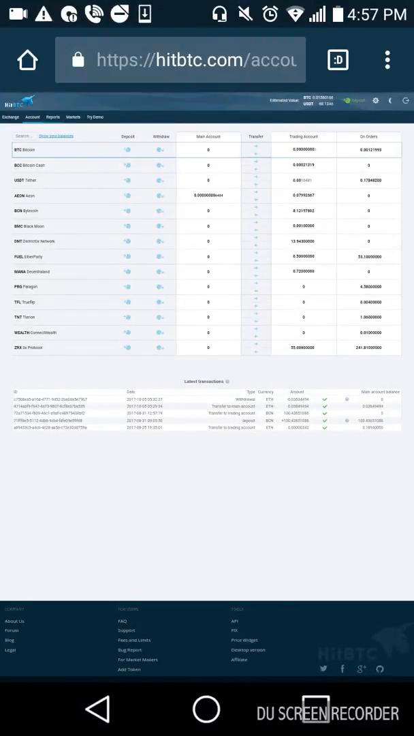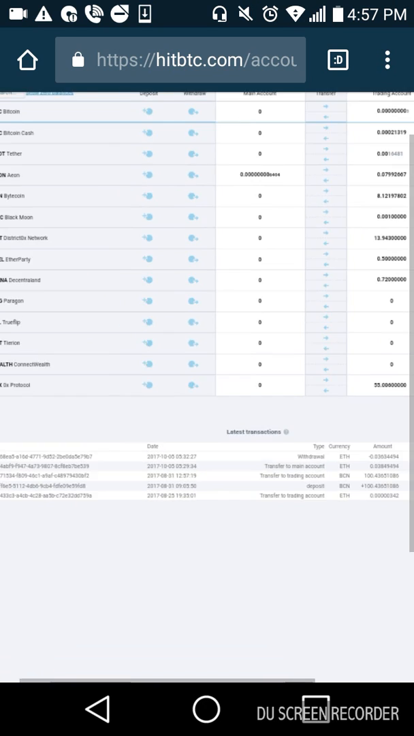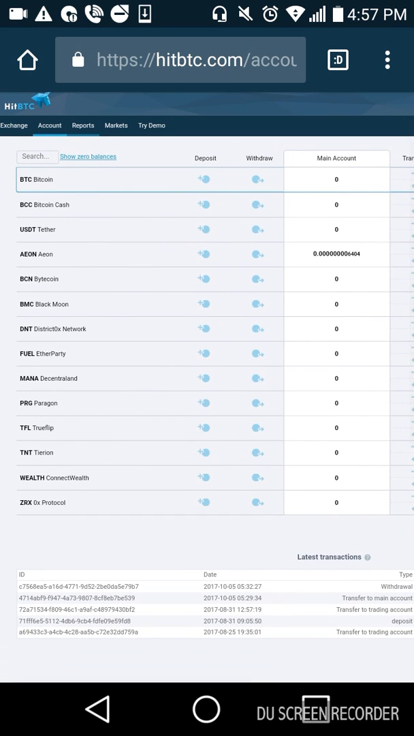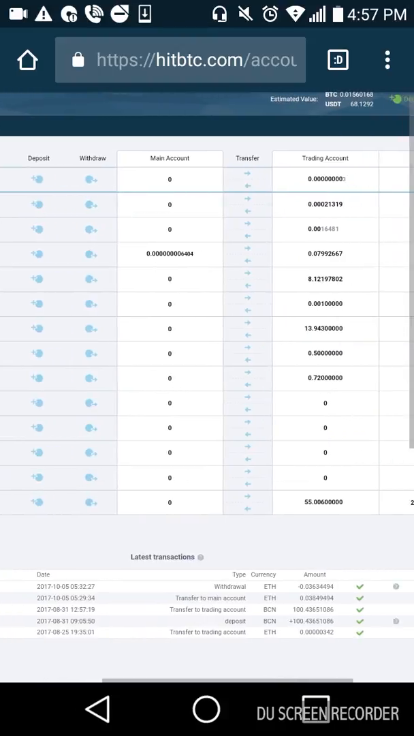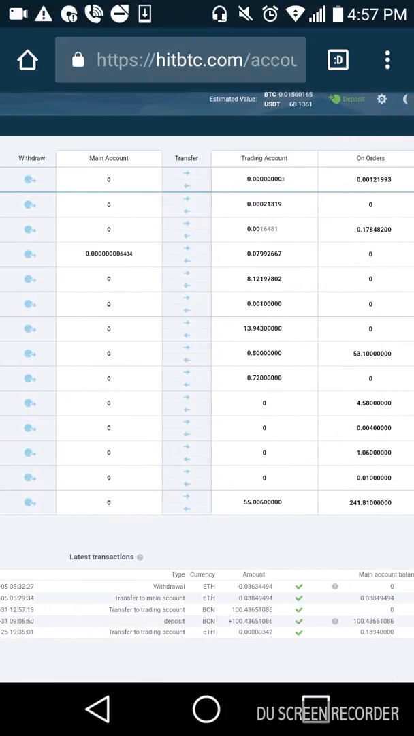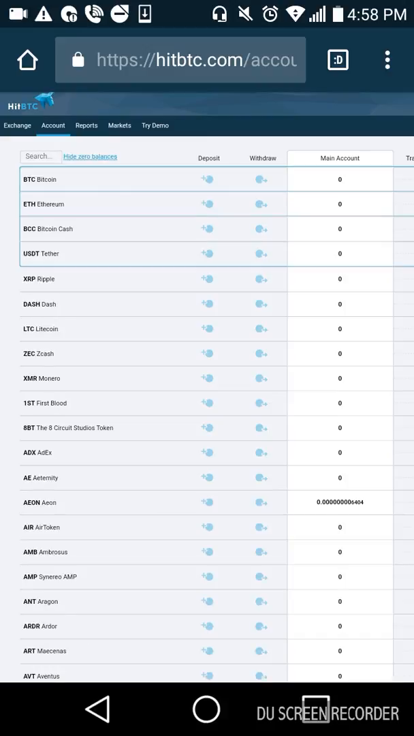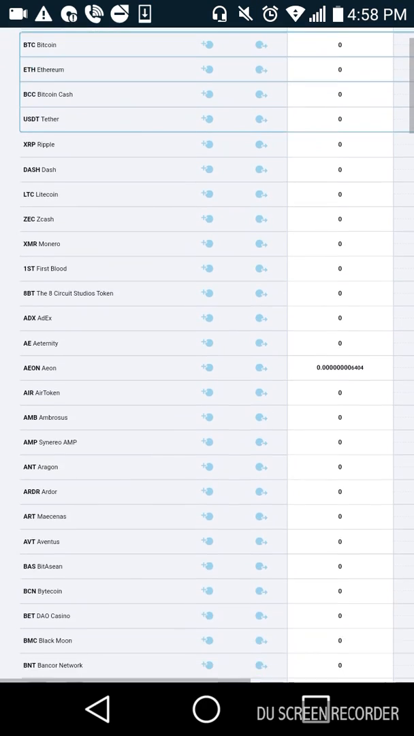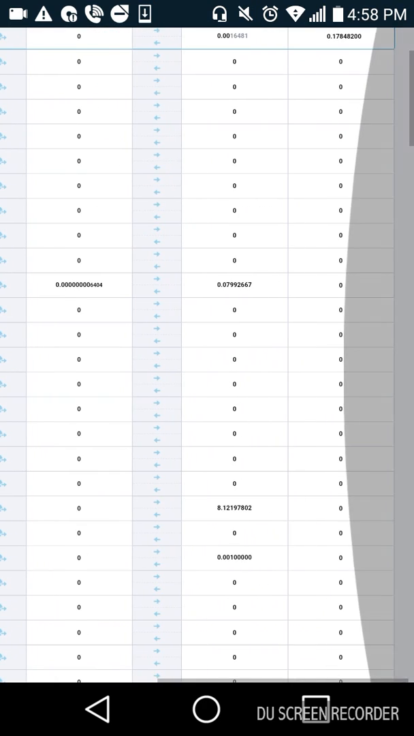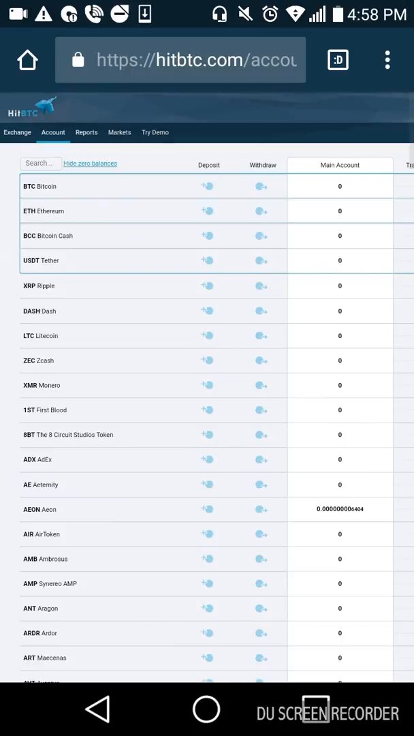So today we're going to go a little bit about how I use HITBTC. So starting off, this is the list of all your tokens that you have in wallets. You can open up here, press the show zero balances, and it'll show you all the tokens they have on the exchange, even if you don't have any of them. But I like to just see the tokens that I have.